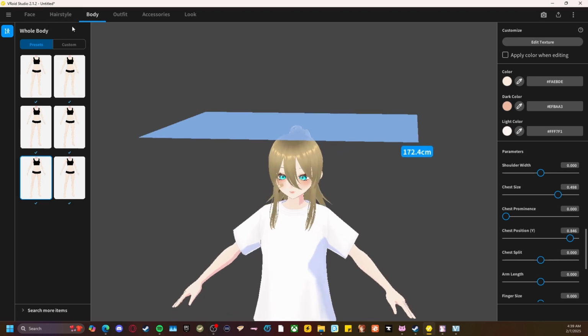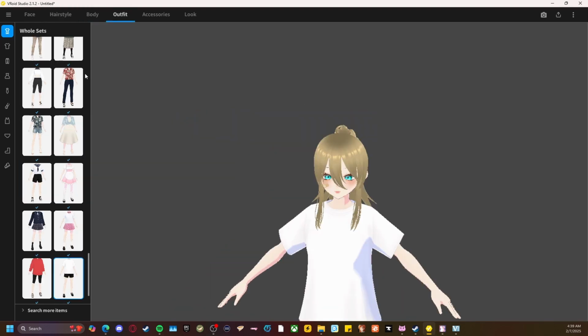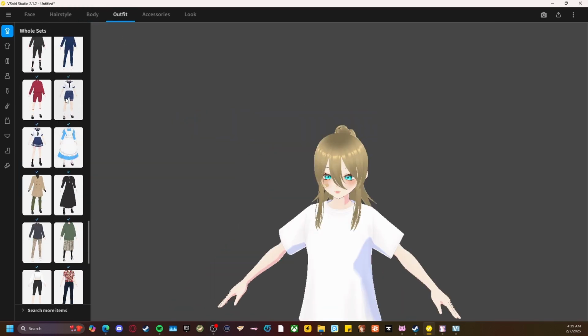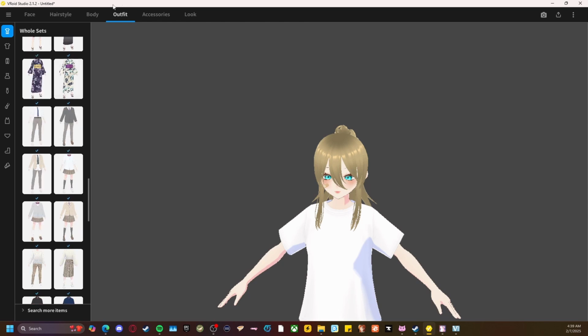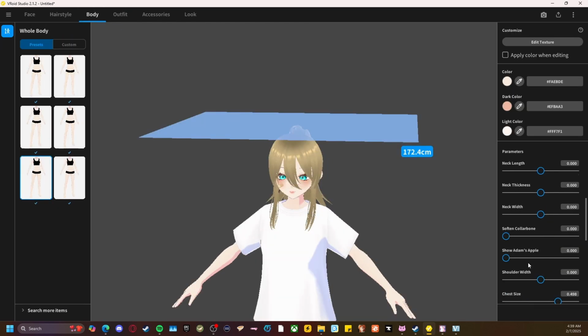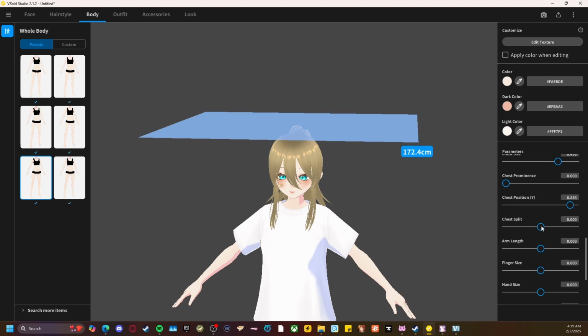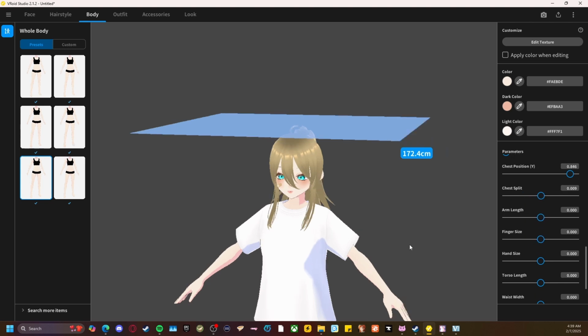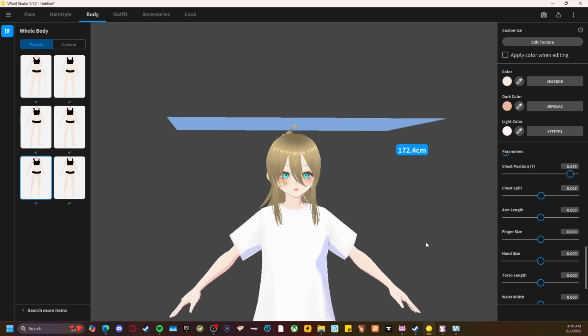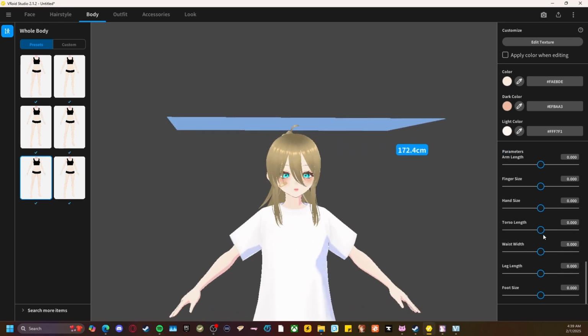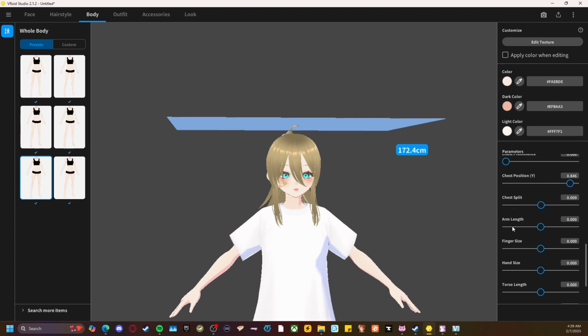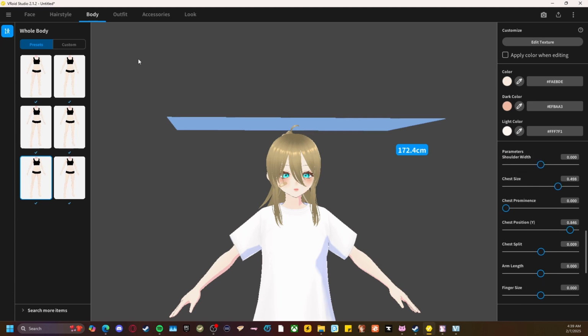And then we're gonna go into outfits. Before we do that, actually, let me go back. So you can adjust chest size, chest prominence, chest position, chest split, which is weird. I cannot show you guys exactly how it works in this white shirt because it does not give you much. You can adjust the torso length, the waist width, the leg length, the foot size, the hand size, the finger size, the arm length, and such.